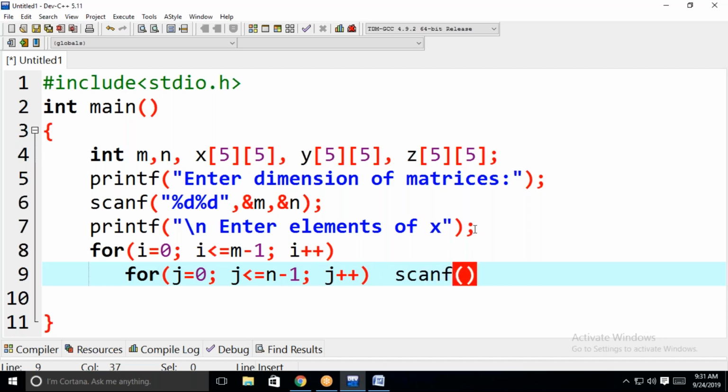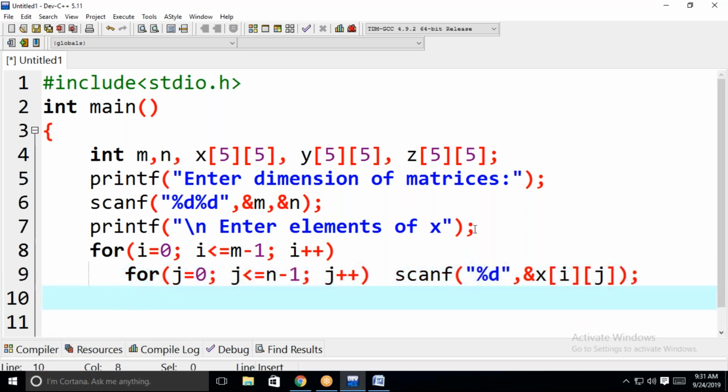I want to read the elements. Each element I want to read. printf("%d", x[i][j]). Okay, so this is for reading the elements of x. Similarly, let me write a separate for loop for taking the elements of y.